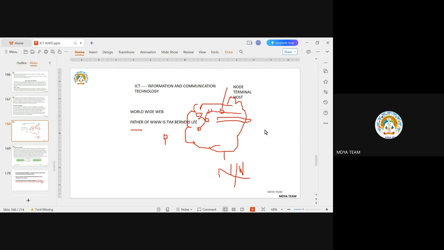Clear, everyone, up to this? Hello. Yes, ma'am. Yes. Node, terminal and host are the same.